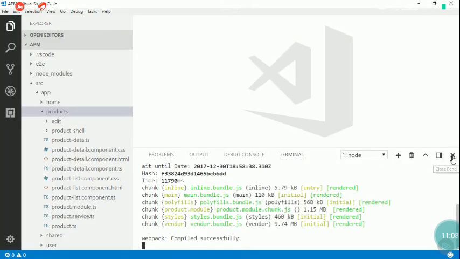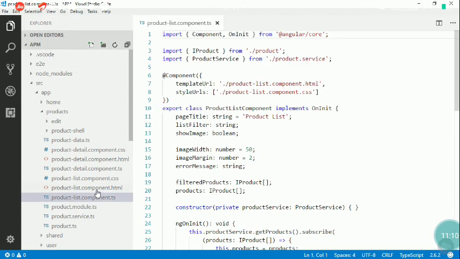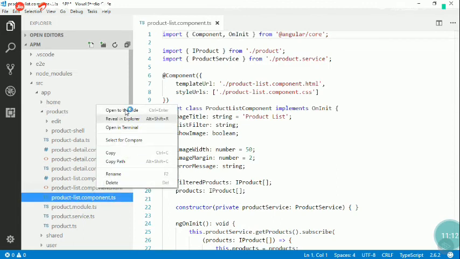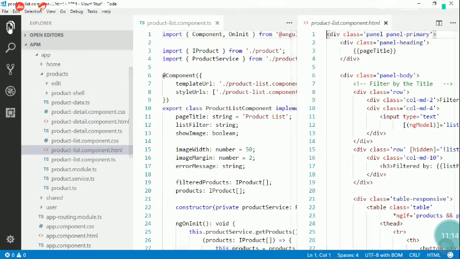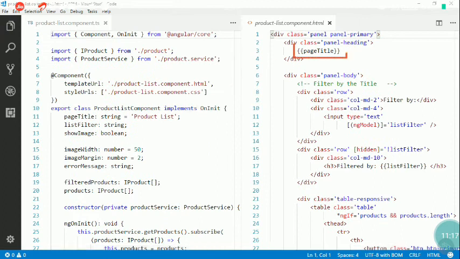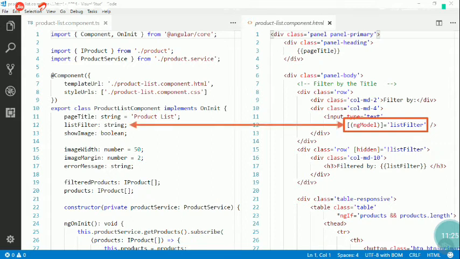I'll close the terminal, then open the product list component and its associated template beside it, and close the Explorer for more space. We use interpolation to display the page title. The input element uses two-way binding to display any default filter value and to keep the list filter property in the component class in sync with any user-entered value.